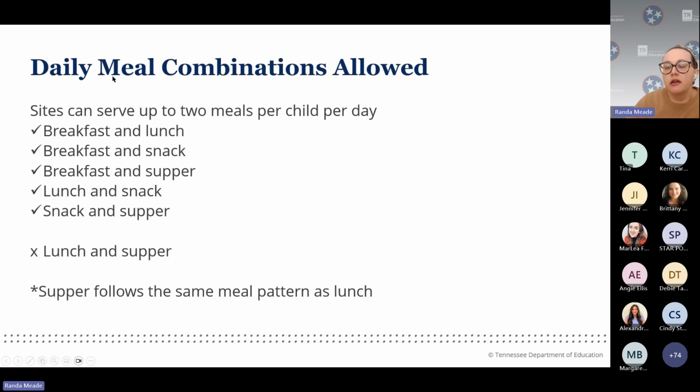For your combination of meals that you're allowed to serve with SSO, you can serve up to two meals per child per day in any of the following combinations except for lunch and supper. So you can have breakfast and lunch, breakfast and snack, breakfast and supper, lunch and snack, or snack and supper.